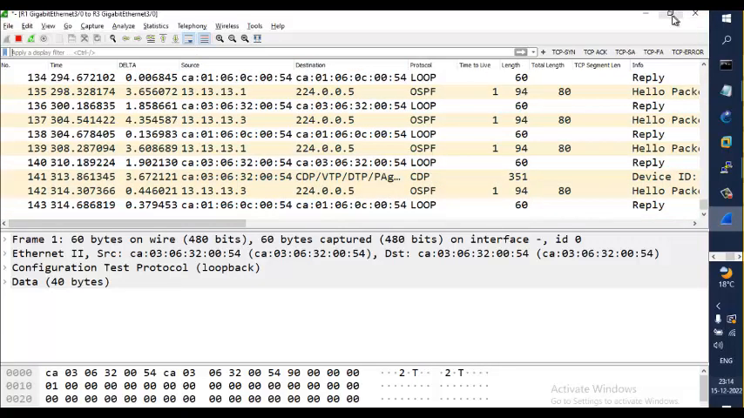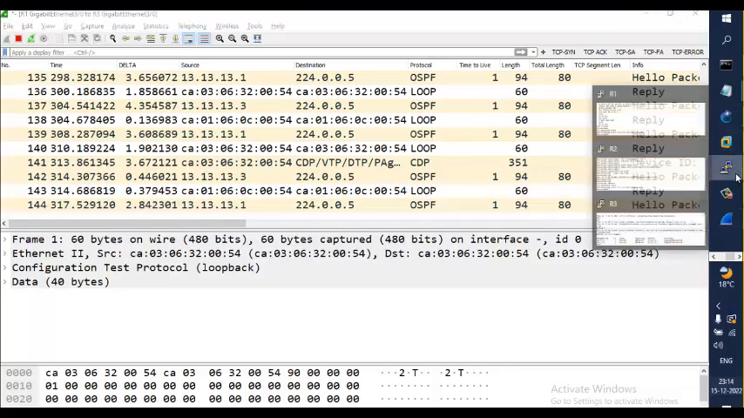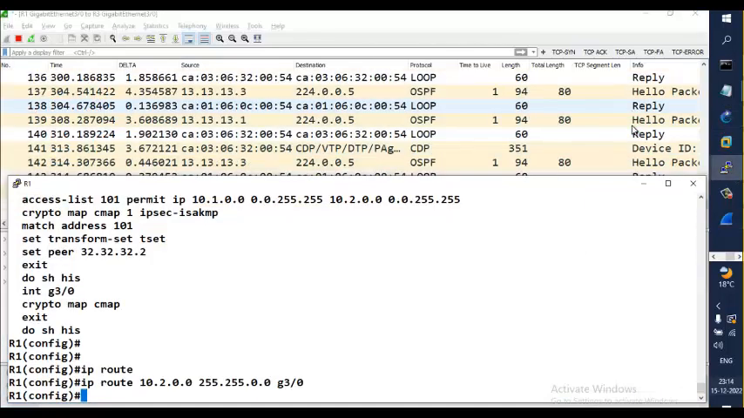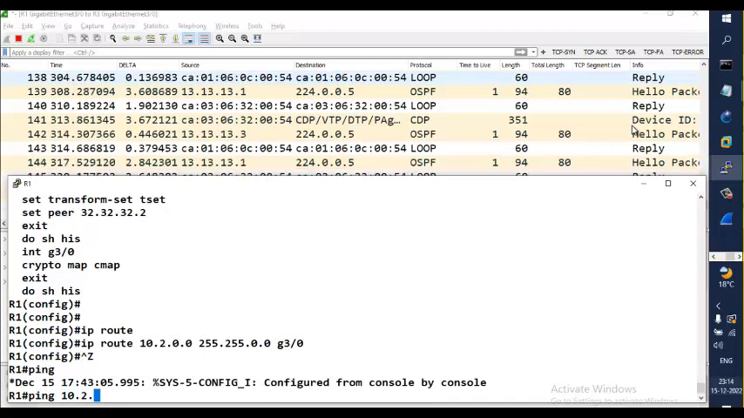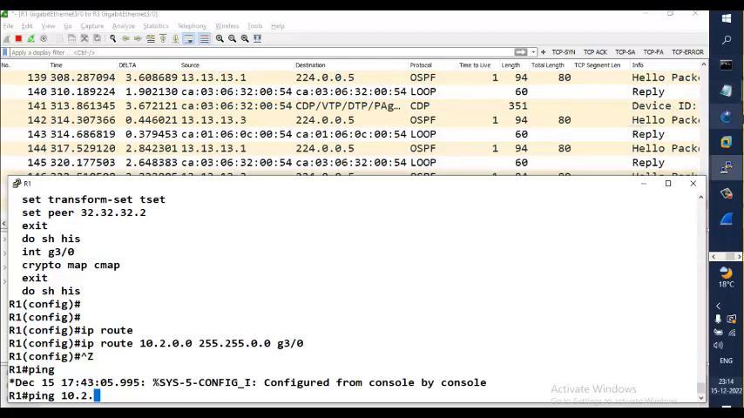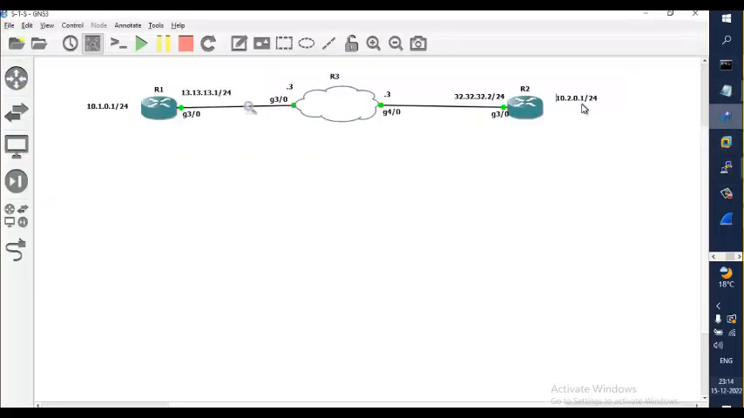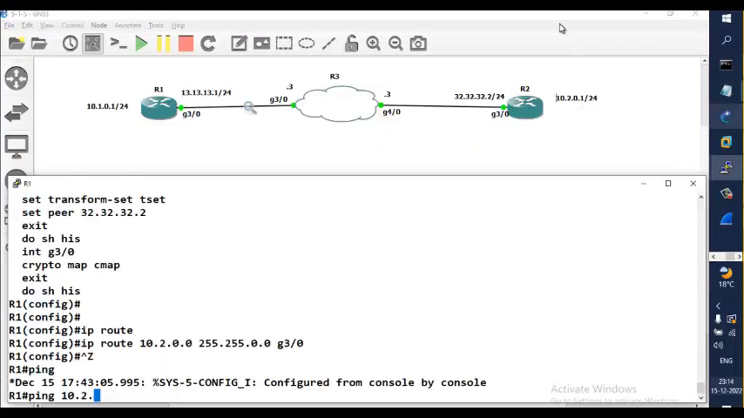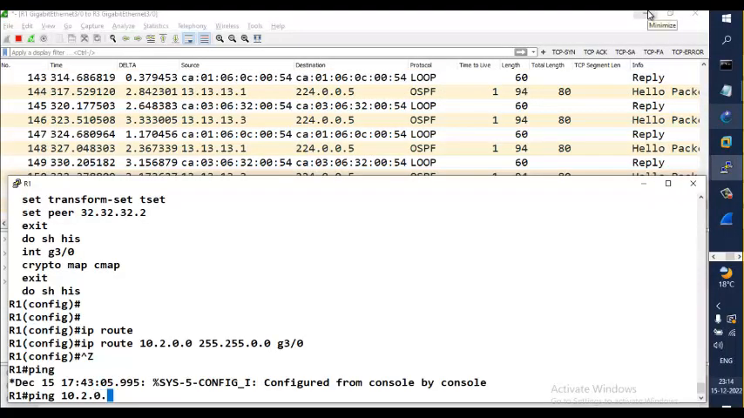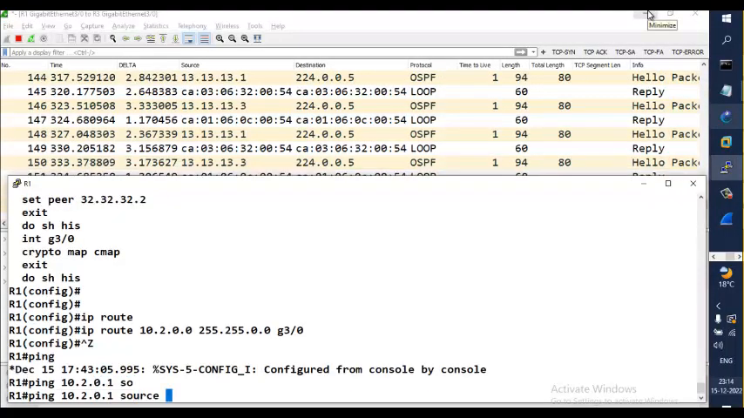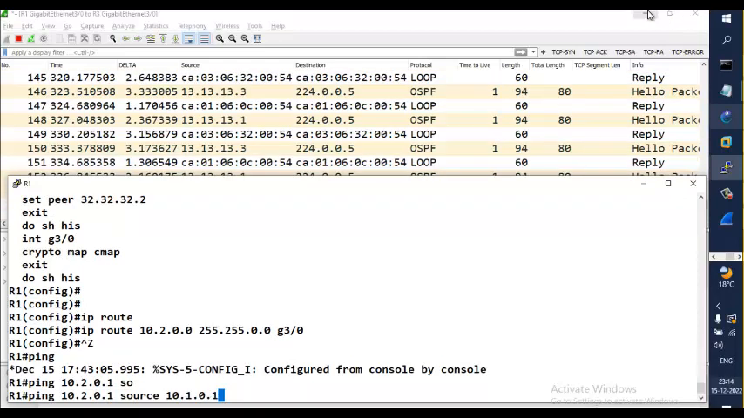So let us now go to the command prompt and generate some traffic. Say I'm going to ping 10.2. What's the address we have? 10.2.0.1. I'm pinging 10.2.0.1 with the source 10.1.0.1.